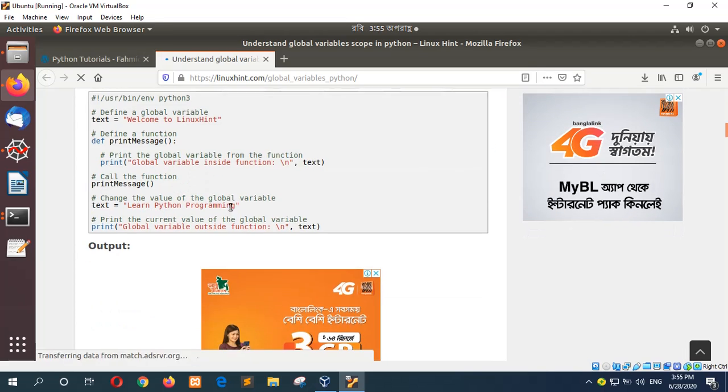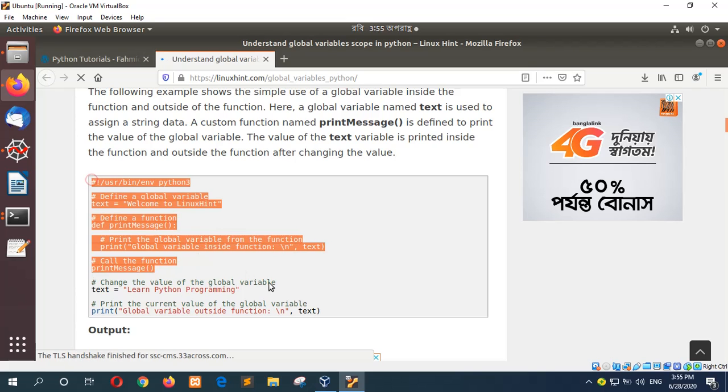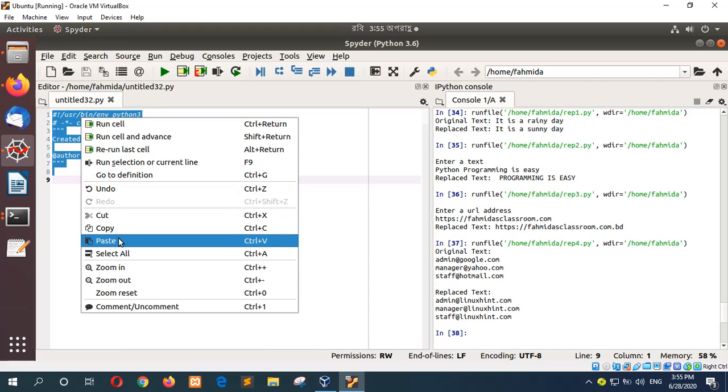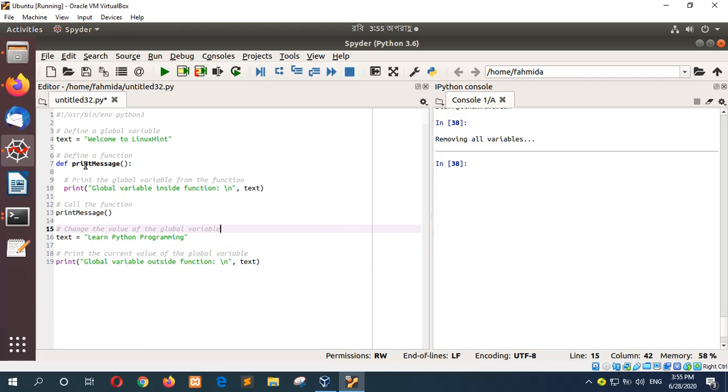The first example shows the use of a simple global variable. Here, a function named print message is defined that will print the value of the global variable from the function, and the global variable is text here, which stores a string value. The function is called here, and the value will be printed. After that, the value of the global variable is changed and again printed in this statement.